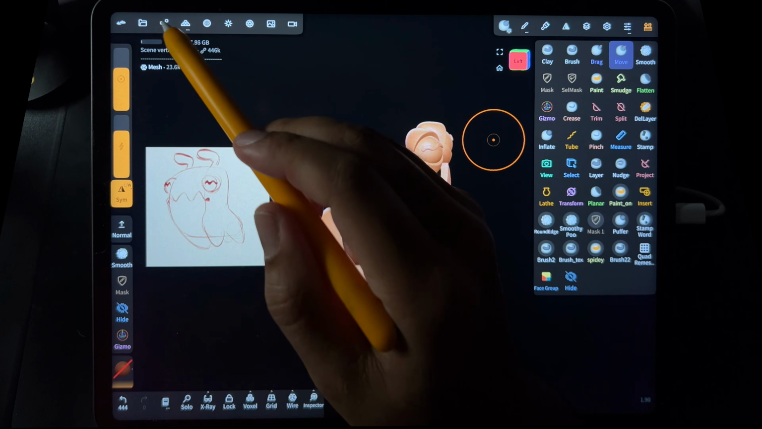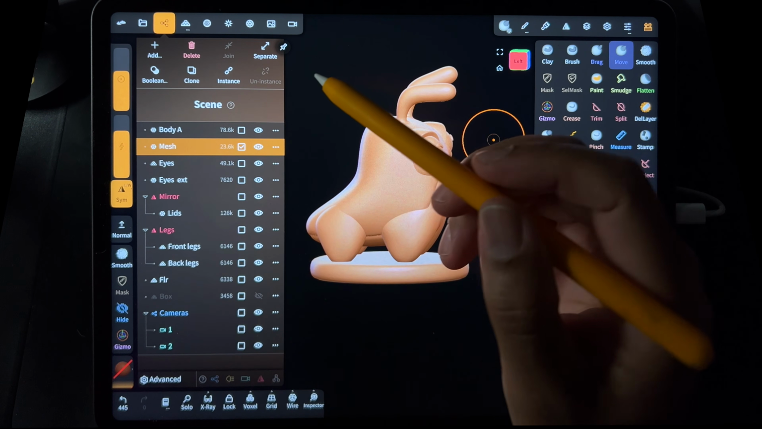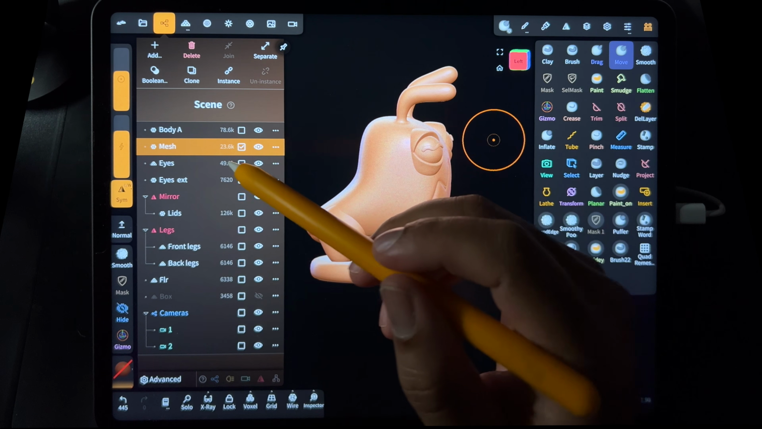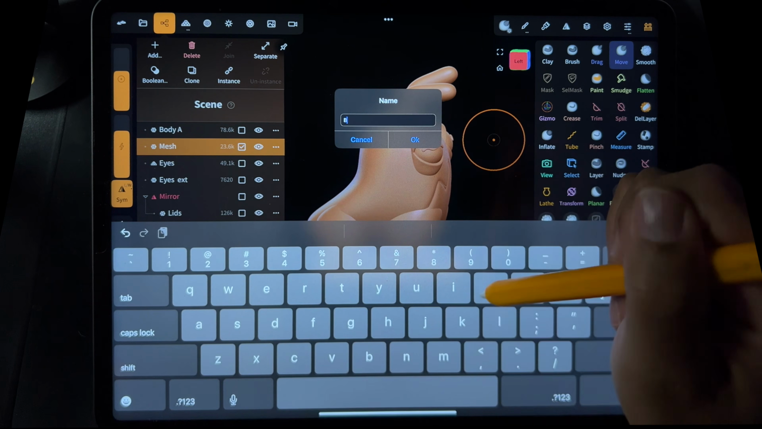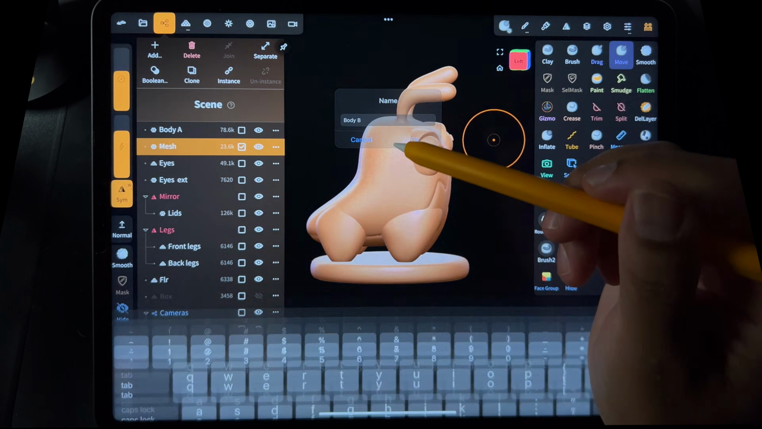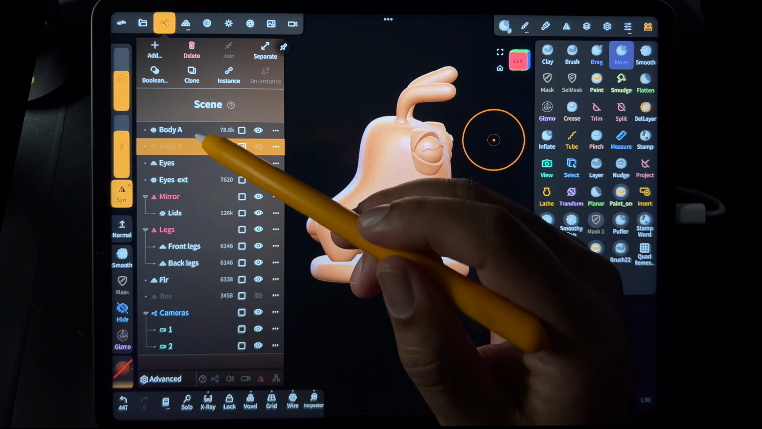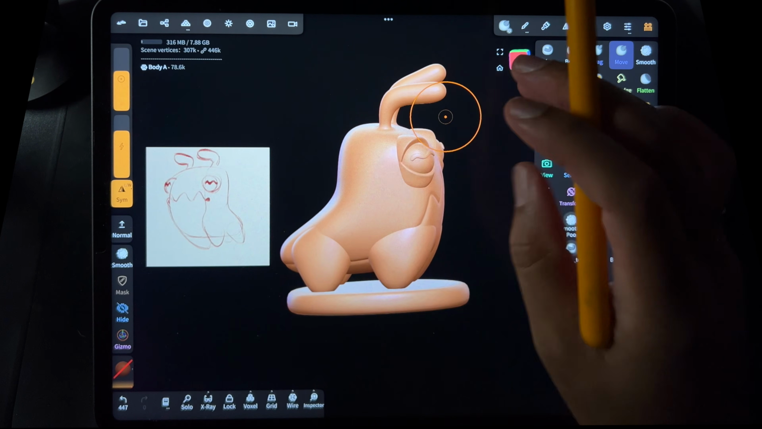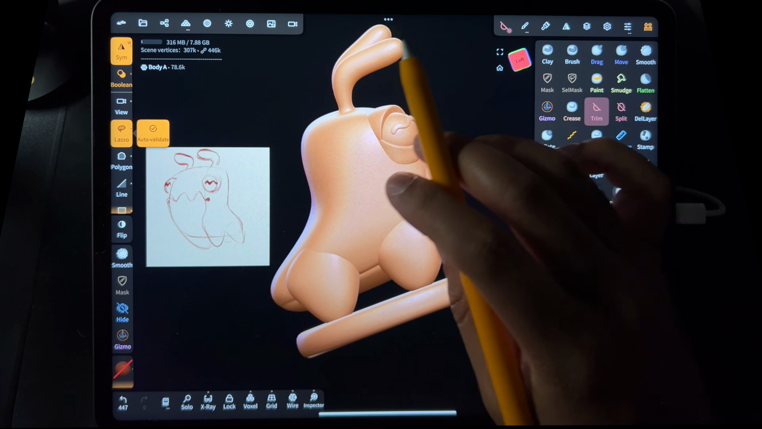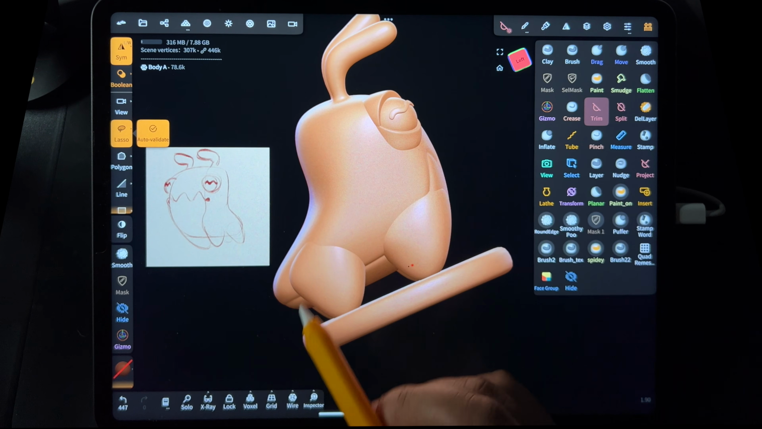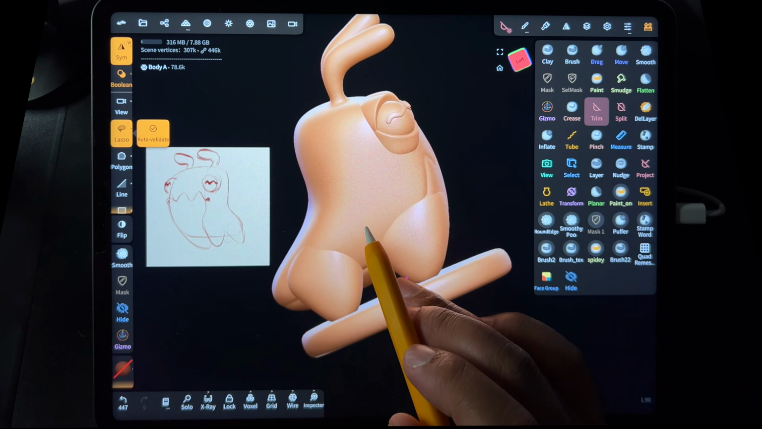So now let's bring back body A, and we just need to trim the bottom. So let's make sure that we hide, let's rename body B, and let's hide it, and let's make sure that we're on body A. So now we can use trim, and we can do the same exact thing, except we'll be trimming the bottom part. So we'll just do it.